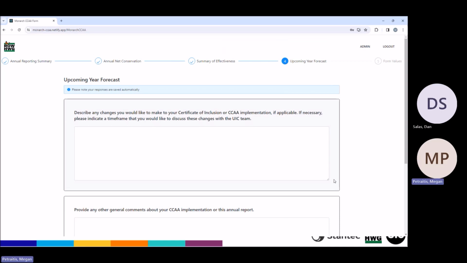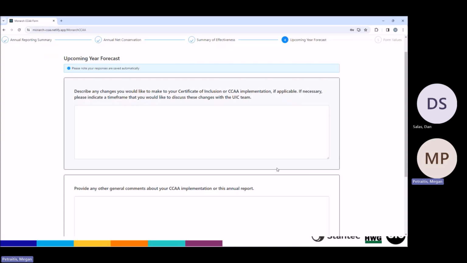And then what your upcoming year forecast looks like. So if you're planning on making any sort of changes to your certificate of inclusion, please indicate that here. So if you're changing the main contact, if you're increasing the amount of enrolled acres, even if you're planning on expanding how many adopted acres you're contributing, we would like to know that.